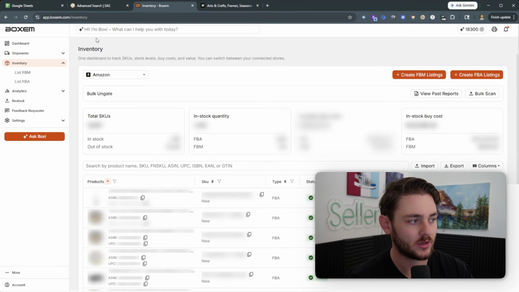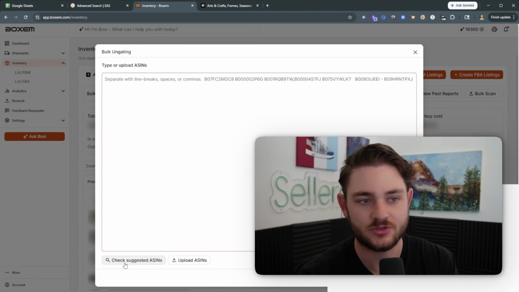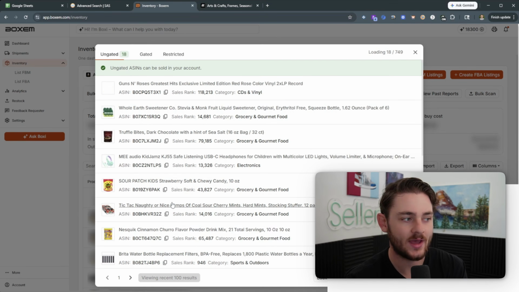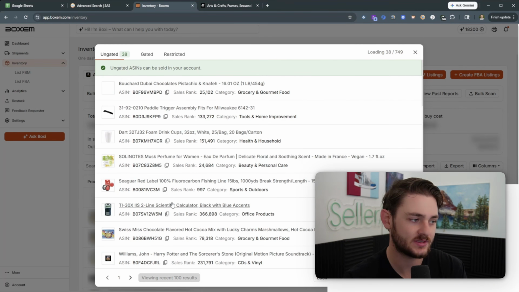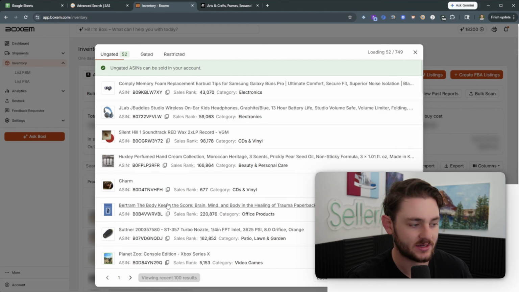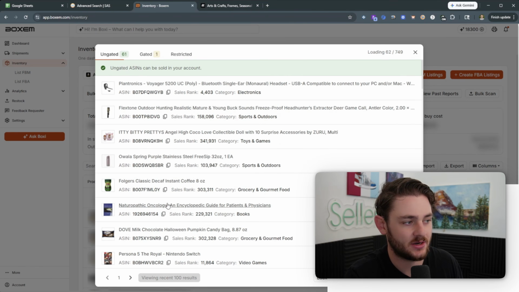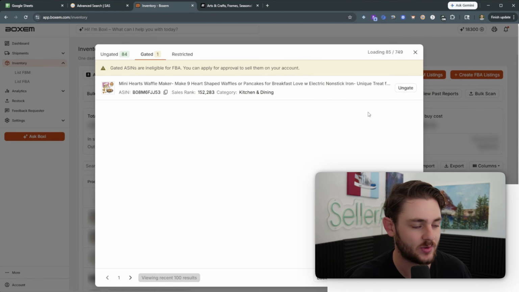Just go to bulk ungate under inventory and then click bulk scan. I'd recommend just clicking this check suggested ASINs button. This is going to go ahead and start plugging in all of these ASINs on your Amazon account, trying to get you approved to sell those brands and reporting the ones that it was able to get ungated for you. So here you can see it's doing a few brands per second here, showing me what I'm already approved to sell, showing me, hey, in this case, I need to apply to sell this brand and so on, right?